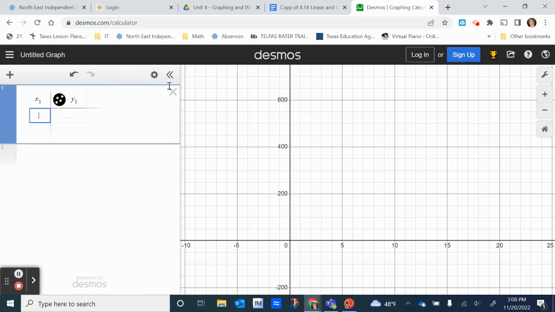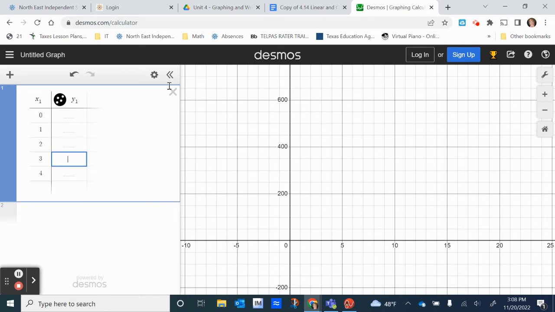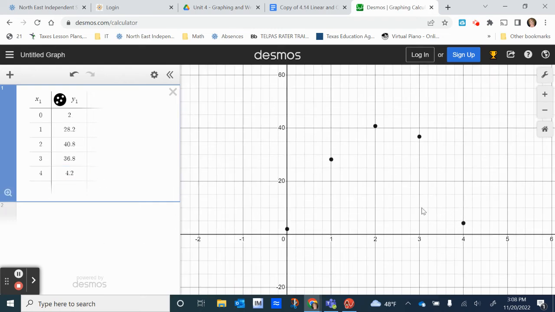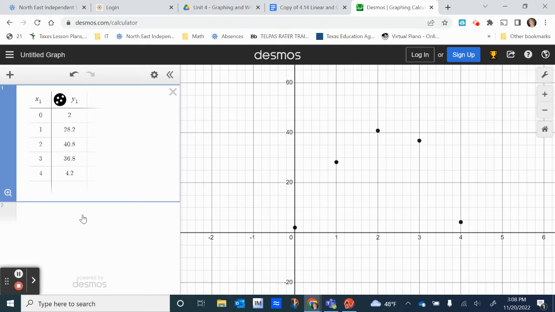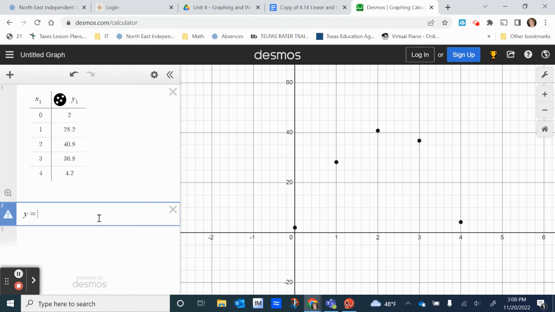All right, let's go ahead and put in our data on Desmos. So our x values are 0, 1, 2, 3, and 4. And then our y values, we have 2, 28.2, and then 40.8, and 36.8, and 4.2. Okay, I'm going to go ahead and zoom fit that and just back out a little bit. So here we see our data. Running regression is going to work the same way. So you say what kind of equation you want. I want y equals ax squared plus bx plus c.